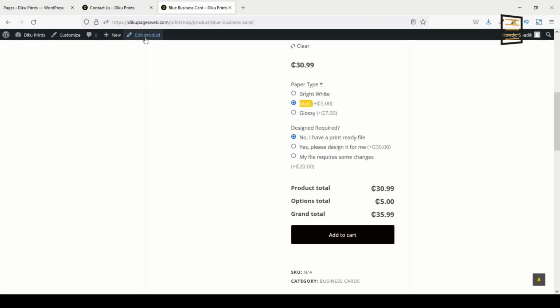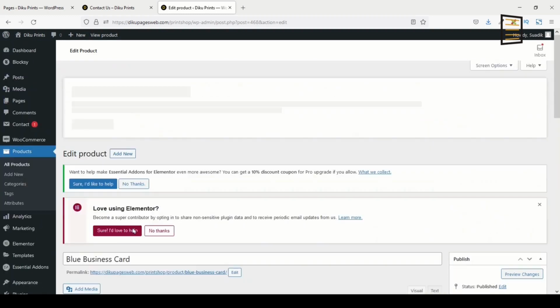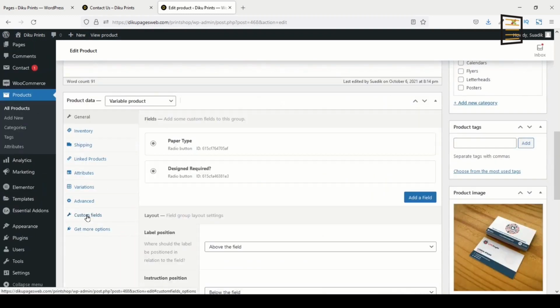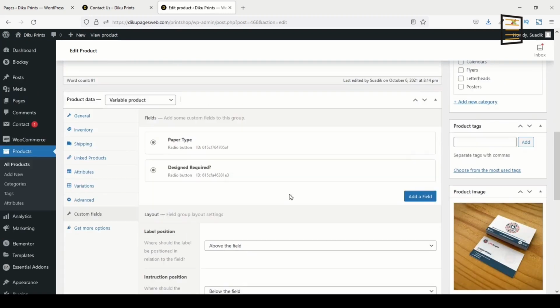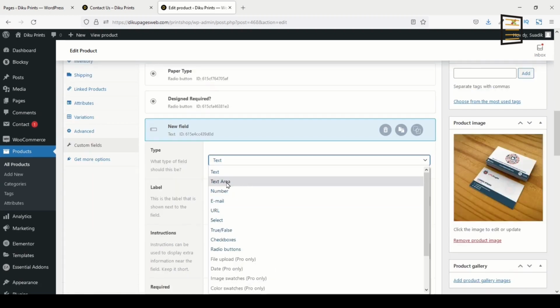Now if you go to edit the product, there's a particular option you can get. Let's see how that will come up. Going down, I go to custom fields. Remember, we were here, that is where we set the paper type and also design required. Now if you try to add a field under type, you see that we have all this, that is text, text area, number, email, URL, select, true or false, checkboxes, and then radio button. Down here you have the opportunity to add or upload a file. So when you are able to select this, your users will be able to upload whatever files they want to send you.